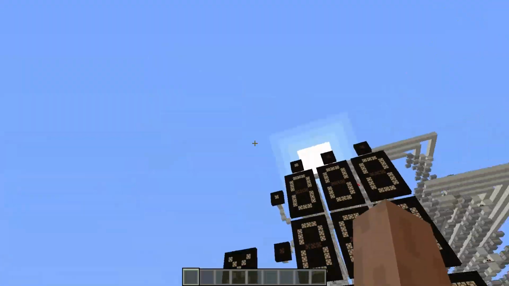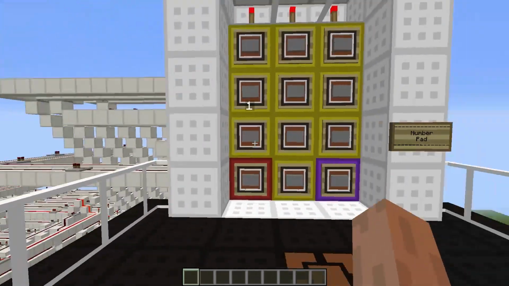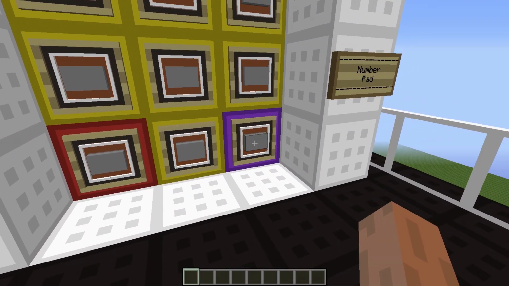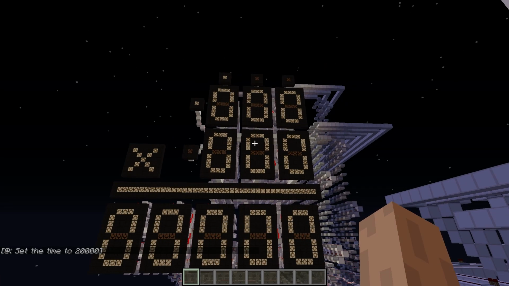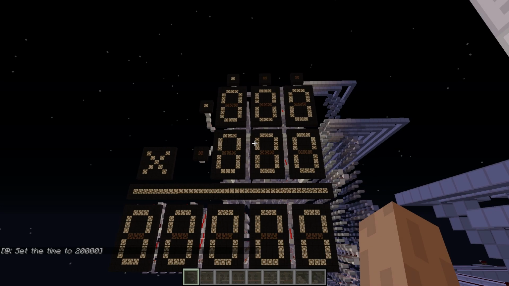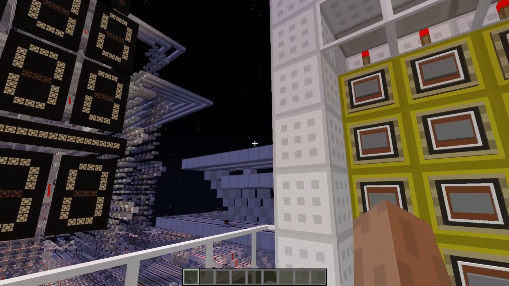Then for better visibility, you can switch to night mode. Now it is like this. So let's do a calculation. For example, let's try 84 times 56.